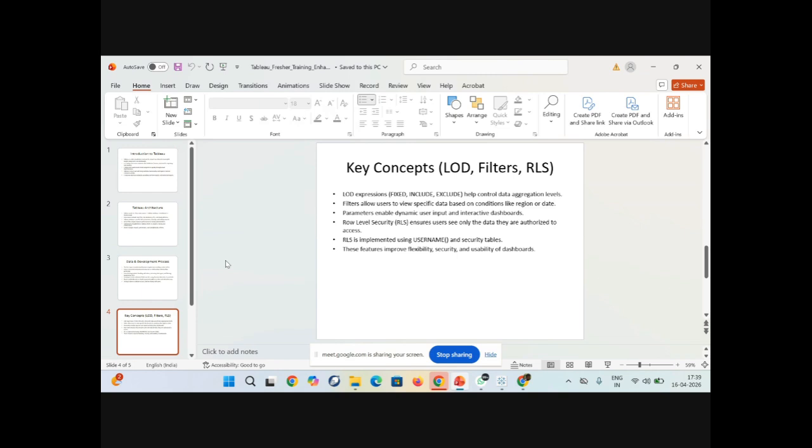And then parameter, it's a dynamic value. The user can give an input value. For example, the top 10 customer-wise sales which we created. The user can give an input to change the top 10 to top 20. If they enter 20, accordingly the values change.